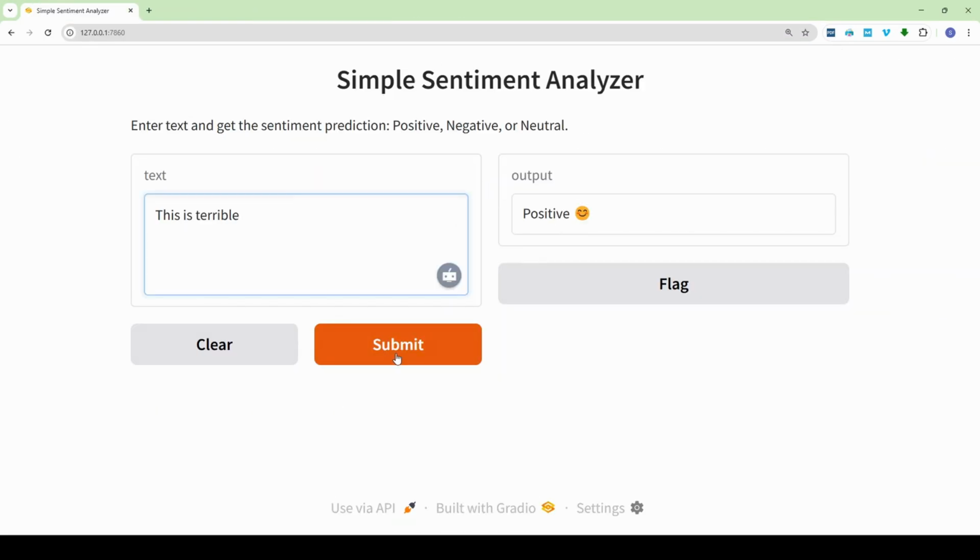And just like that, we've built our first AI-powered web app. No hosting headaches, no frameworks to wrestle with. Clean, fast, and beginner-friendly. Congrats! You now officially have a working sentiment analyzer. Text in, mood out. Simple and clean.